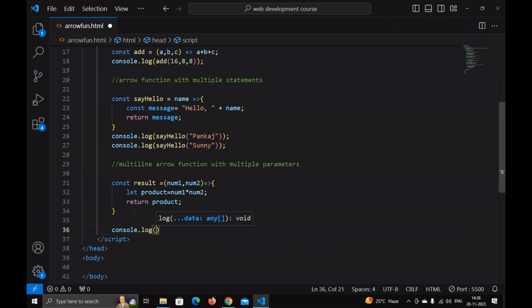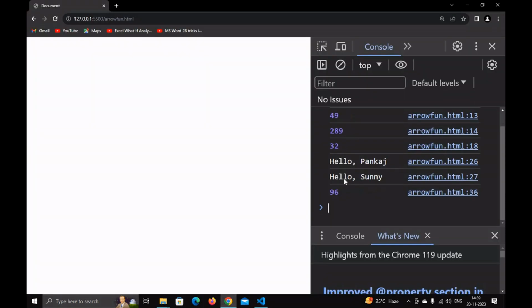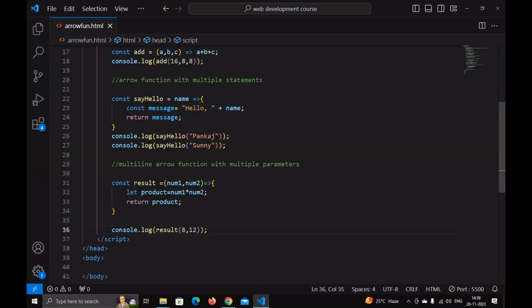Let's call this function, and as the function is taking two parameters, I will pass the two parameters here. I am passing 8 comma 12 here. Let's save it, go to the browser, and you can see the output 96 here. Very simple, I am passing two parameters, and as it is multi-line, I am using curly braces. Very simple.